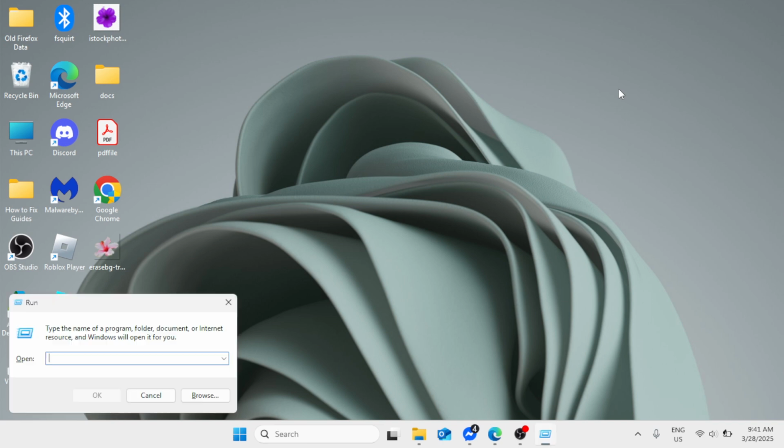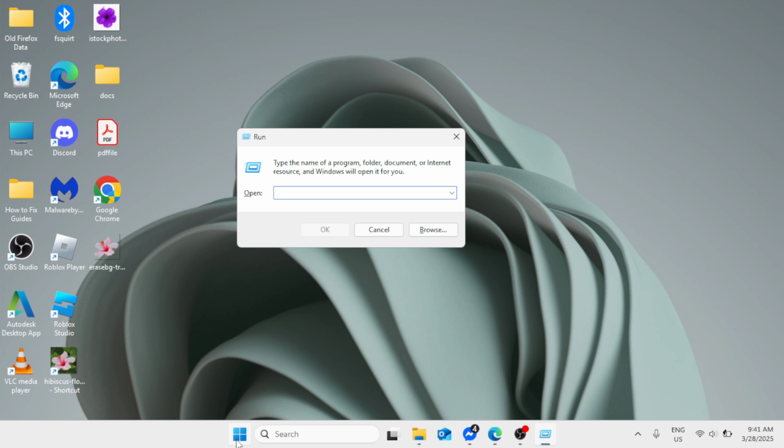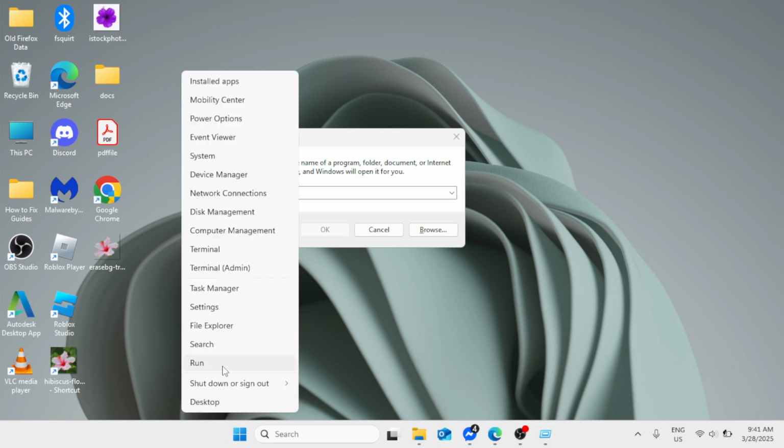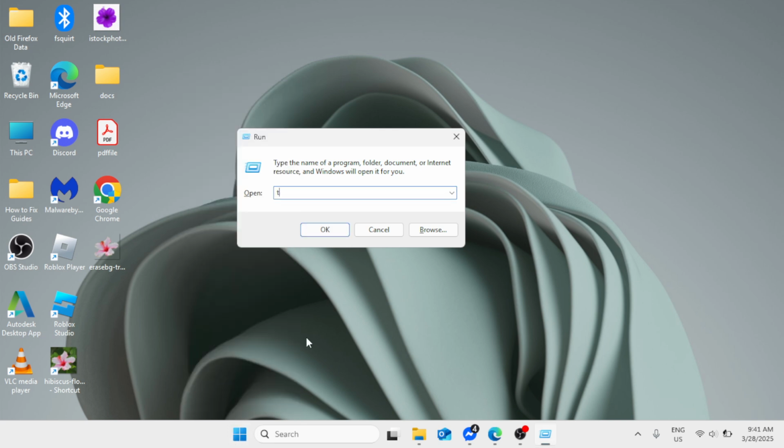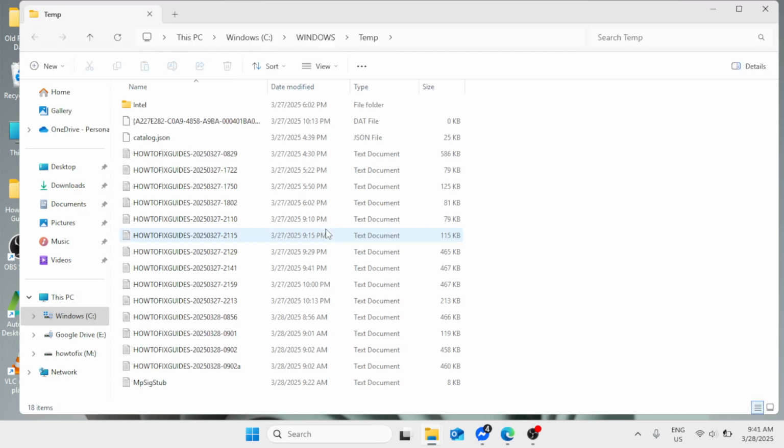Press the Windows key and letter R button together to open the Run window, or you can directly make a right click at the Start button and select Run. Now here you need to type TEMP. It's TEMP, click on OK. And there are a lot of temporary files created by your system, so you need to delete everything. Click on one file and then press Ctrl plus A on keyboard.